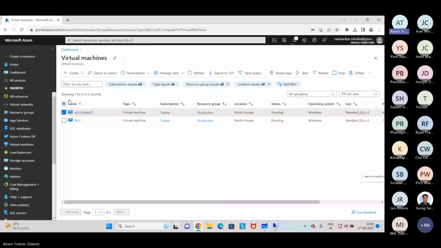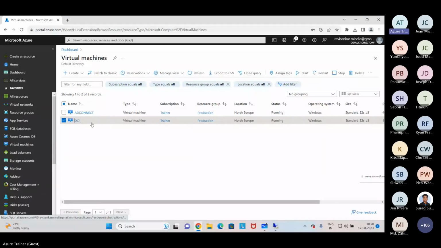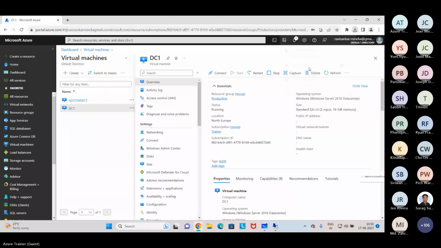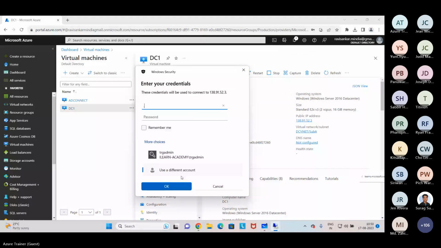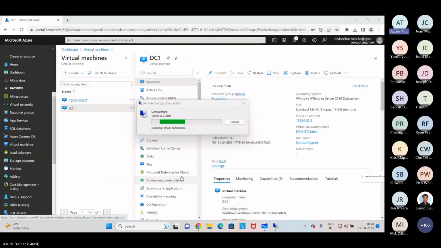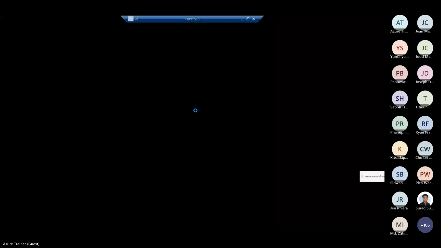Let's go and see how it practically works. Let me connect to the server here. DC connect. Let me connect to the server using remote desktop. The server DC1 is connecting. Yes, it has loaded here, so it got rebooted. Let's wait for a minute. It's loading.